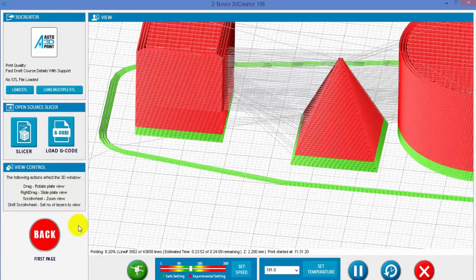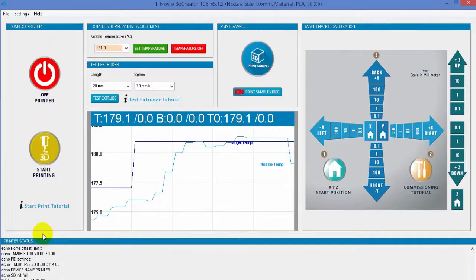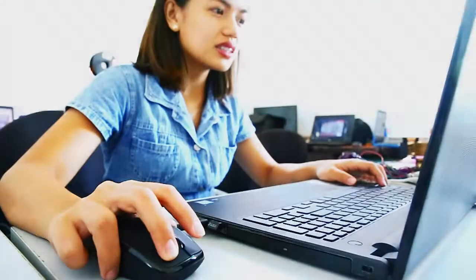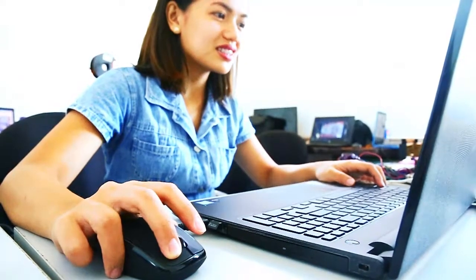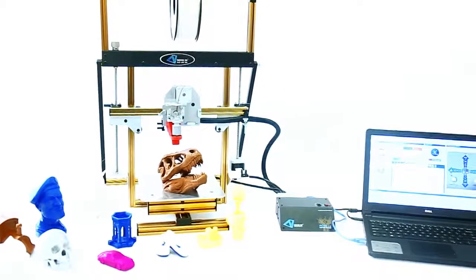And lastly, the back button on this part of the window allows the user to go back to the first window of the software. We'd like to thank you for reaching this part of the tutorial. The 3D Print Creator tutorial is done.